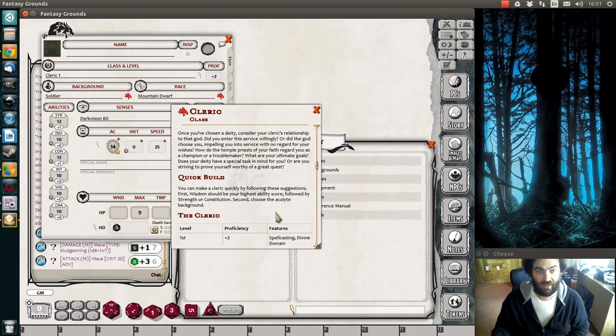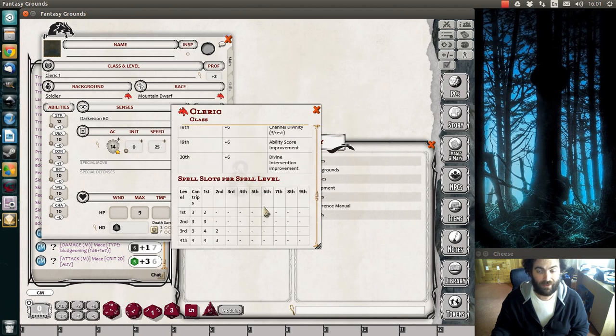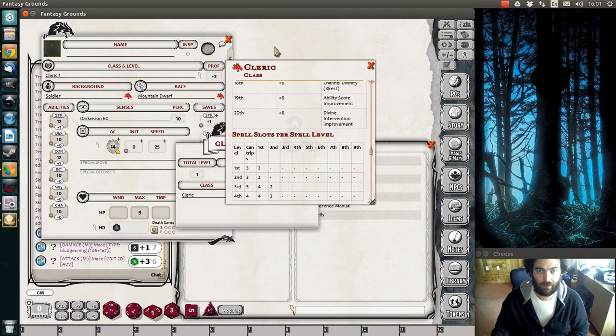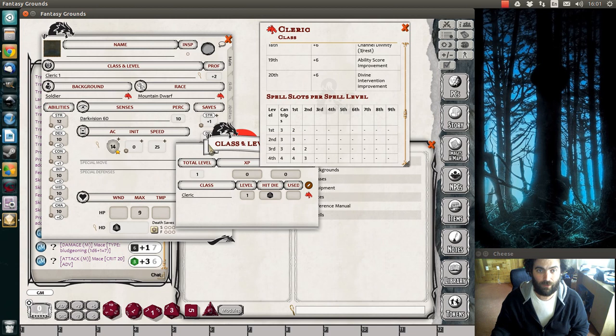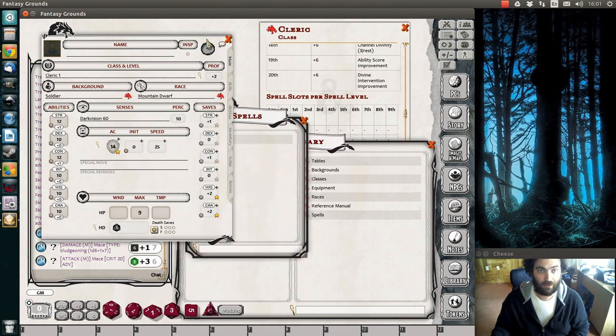And you can scroll down. It has all the information that you need, right there at your fingertips. No need for a book, no need for a PDF. So we get 3 cantrips and 2 first level spells. Awesome. Let's go in the spells.